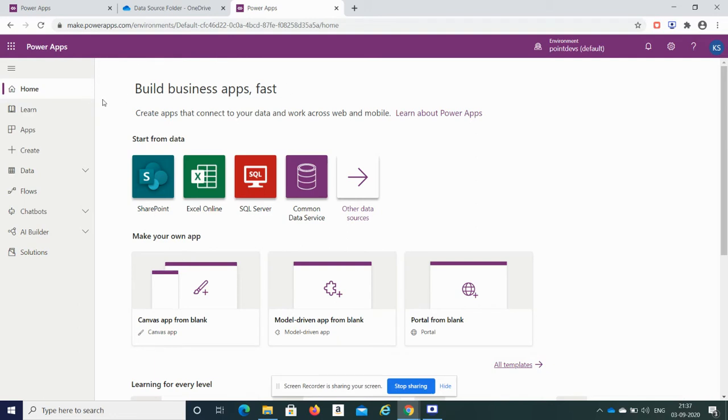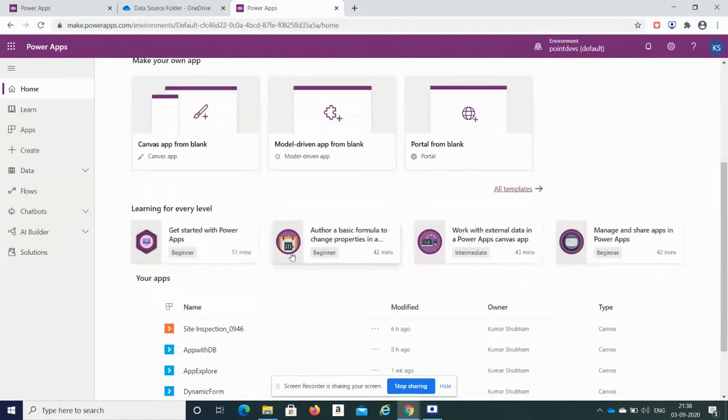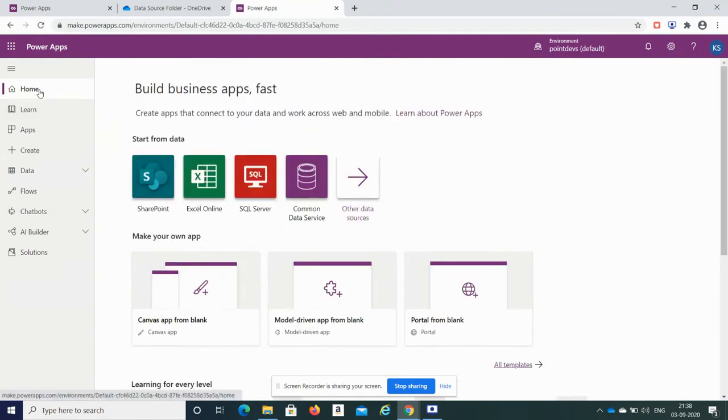So this is our Power Apps homepage, where on the left hand side you can see there are lots of options. Home, learn is nothing but you will get some tutorials about Power Apps. Then apps, whatever apps you have created, you will get under this. Create, using this you can create, as well as from here also we can create the app. So if you see here, we have some options. Start from data, make your own app, and this is the learning section, which I have told you. It will tell you how Power Apps works.